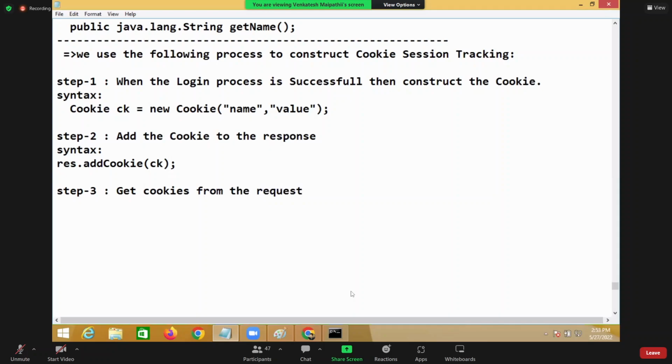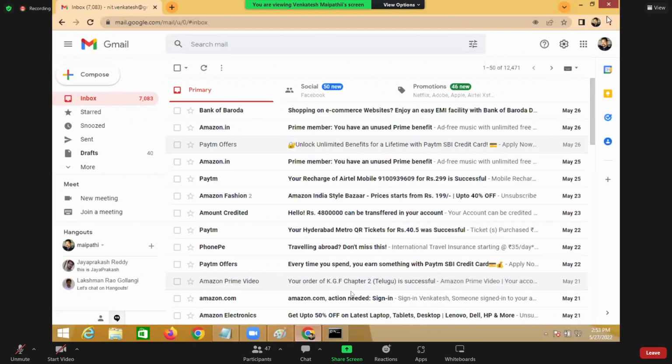So the user brought one request. With that request, the cookie came or not, you have to cross check. If the cookie is available, give the permission. If the cookie is not there, don't give the permission. That is the concept.